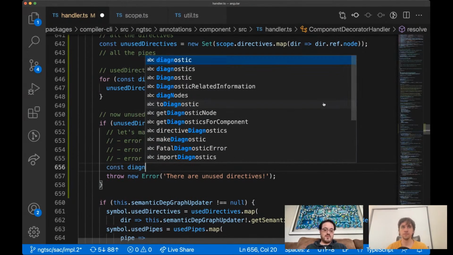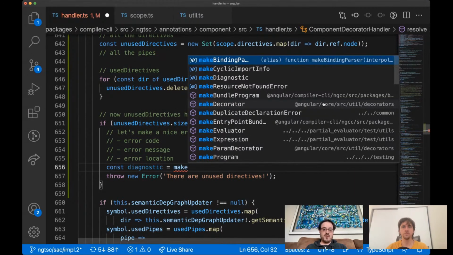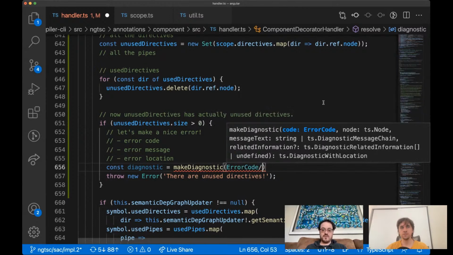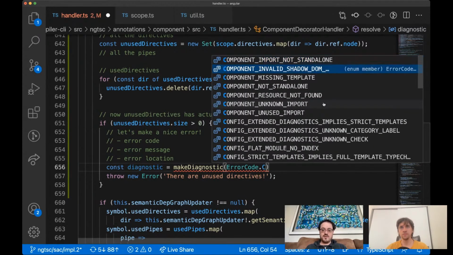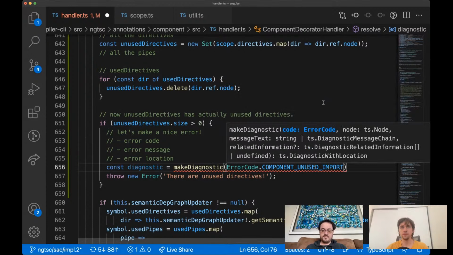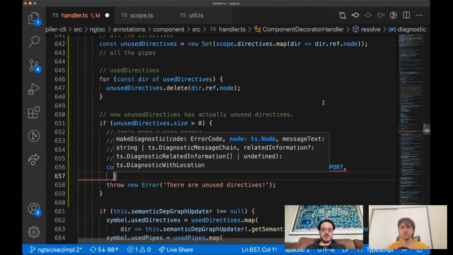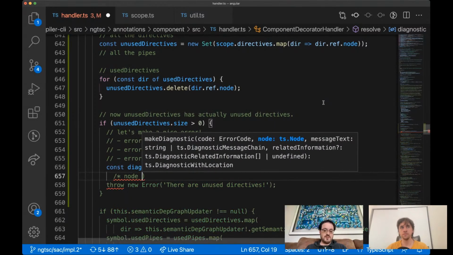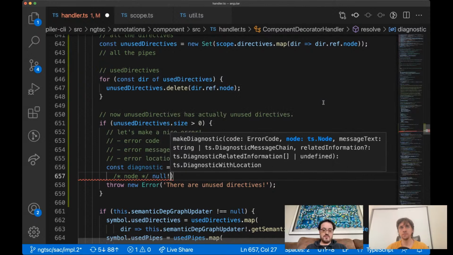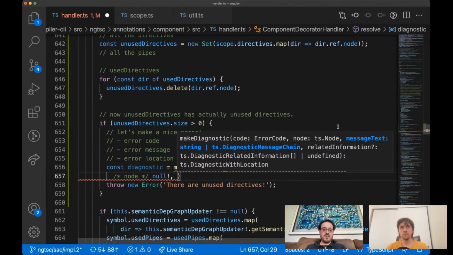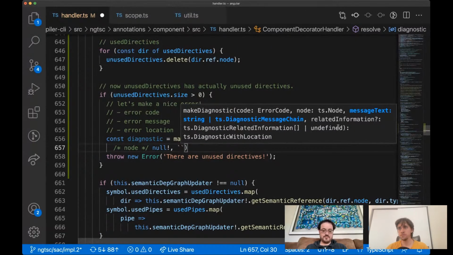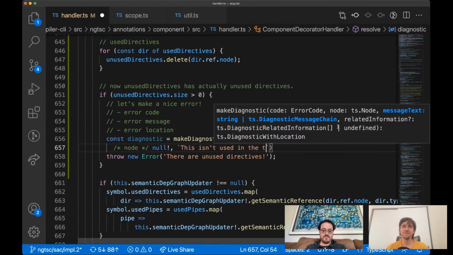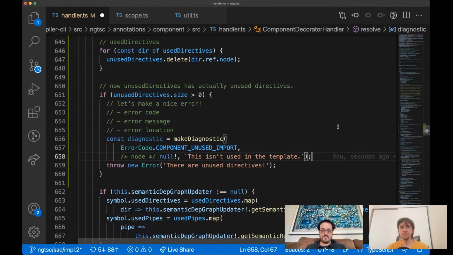So our diagnostic here, we're going to call a function called make diagnostic. First thing it's going to ask us for is the error code that we just created. So component unused, 2013. We now need a node. So where are we going to put this? Just pass null. No. And we need our error message. Okay. This isn't used in the template. We can work on that later.